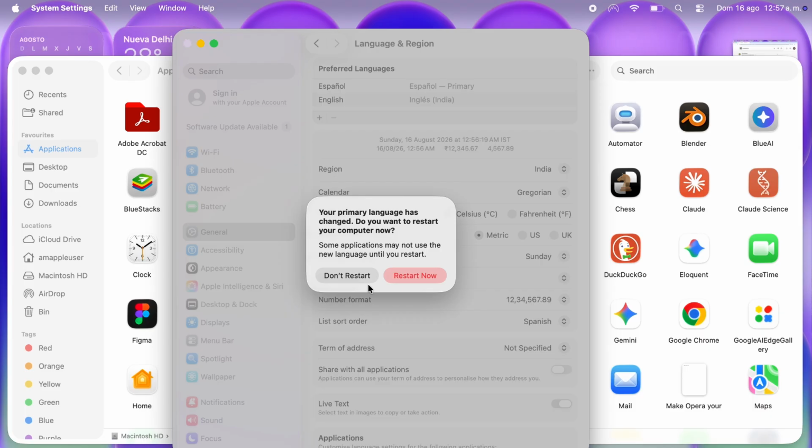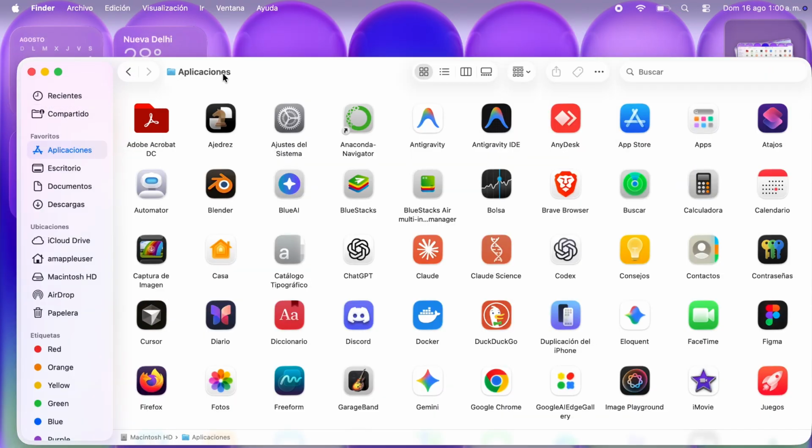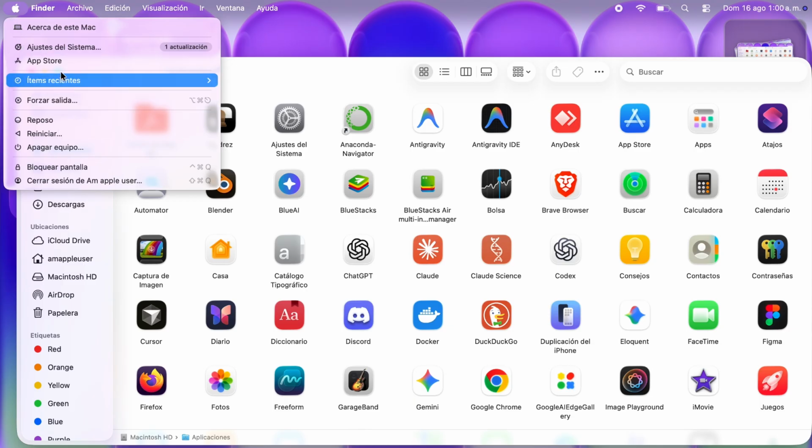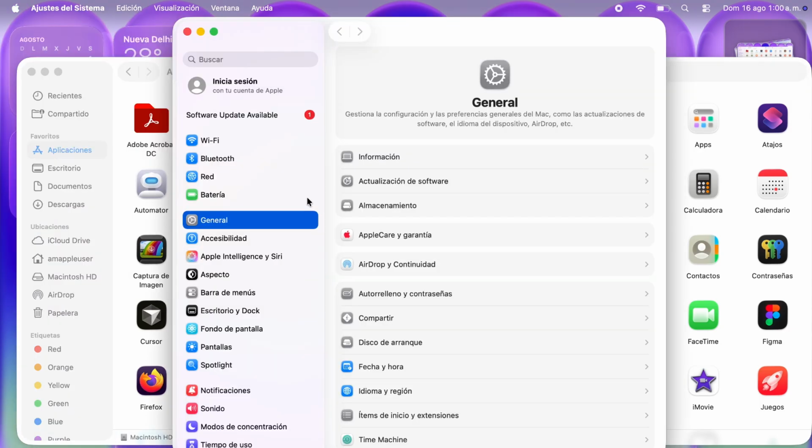So in my case, it's fine for me. I will just select restart now. I have restarted my system, and as you can see, the language has been changed. If I go to system settings, the language has changed here also. This change has been applied everywhere.